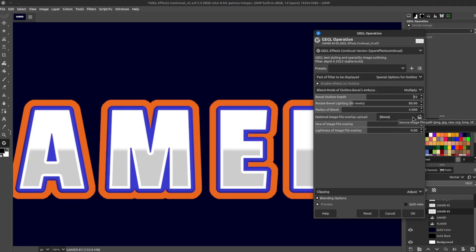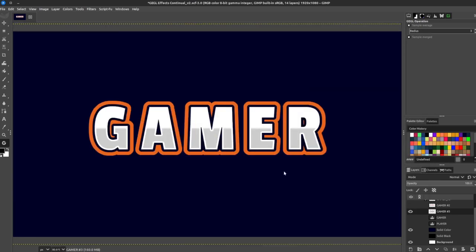You can also overlay an image here, and you have, again, the same options to control the color and the lightness of it. So these are almost self-explanatory. And of course, you can always hover the cursor over the sliders to see if they offer any extra information. So that is it for the layer effects continual, and there we have it.